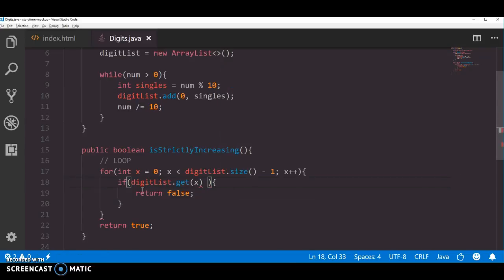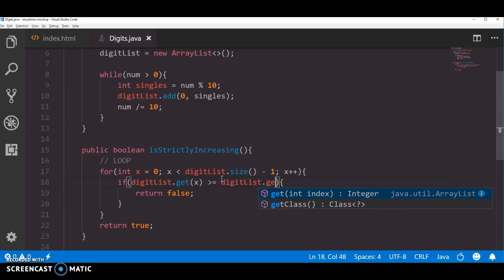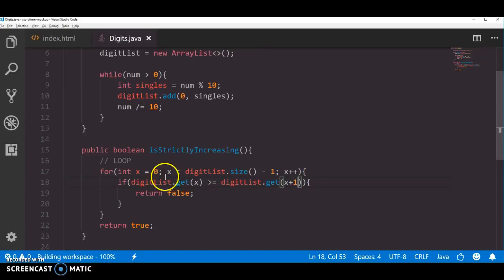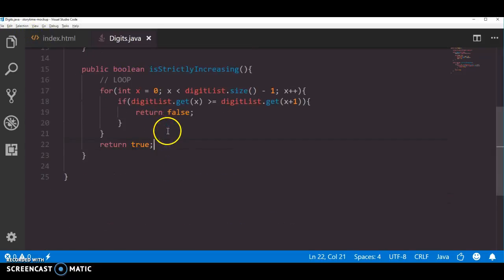Actually, the problem is if it wasn't bigger. If this is greater than or equal to the one ahead of it, then this doesn't work. So digitList.get, and we'll do x plus 1. We'll get the current number, and we'll get the one ahead of it. And if the current one is larger than or equal to it, then it's not strictly increasing, return false. Otherwise, return true. And that's the whole assignment, so not too bad.